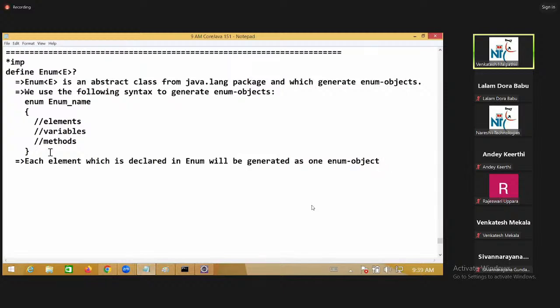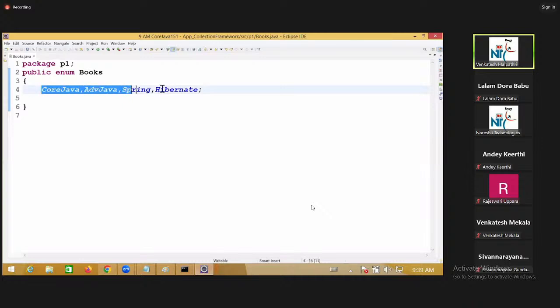So, how many elements are there? That many objects will come out. That's the meaning of it. So, I declared 4 elements here, so 4 enum objects will come. See, I'm drawing it.